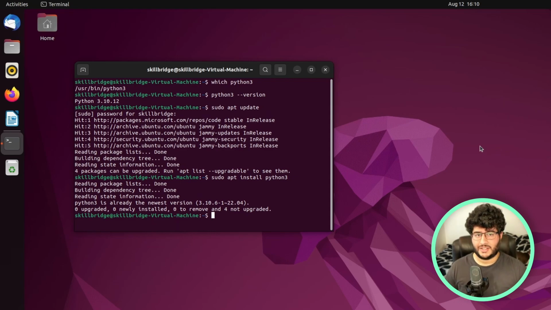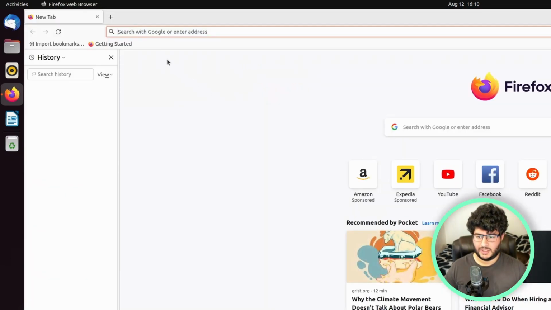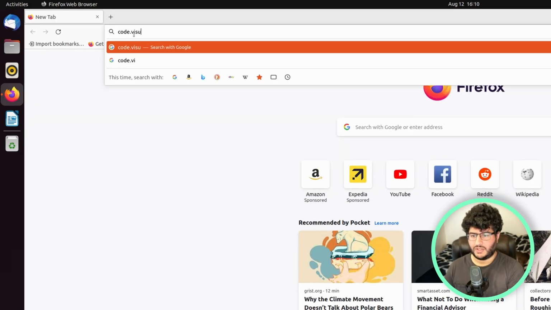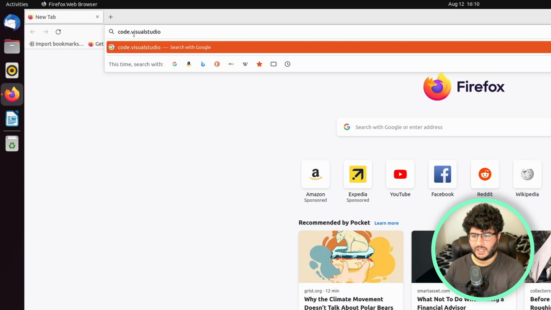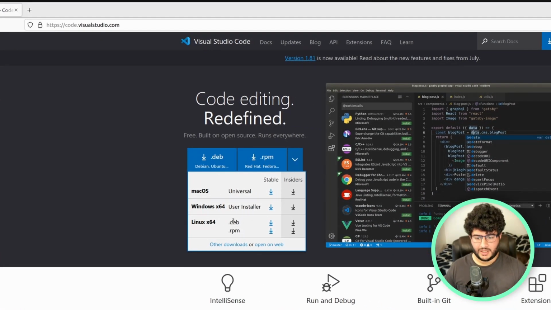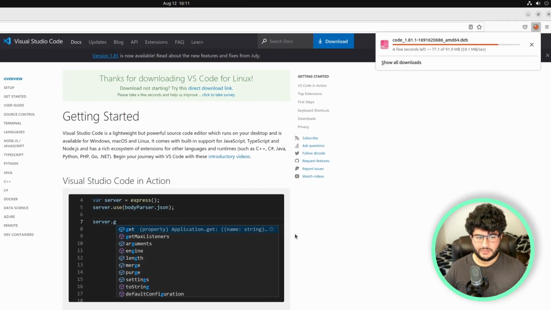Next, let's install Visual Studio Code. For this, I'm going to go to the website, code.visualstudio.com. Again, there are manual downloads if you need it for whatever reason, if it's not showing the correct version. Let's download the Debian package for Ubuntu.